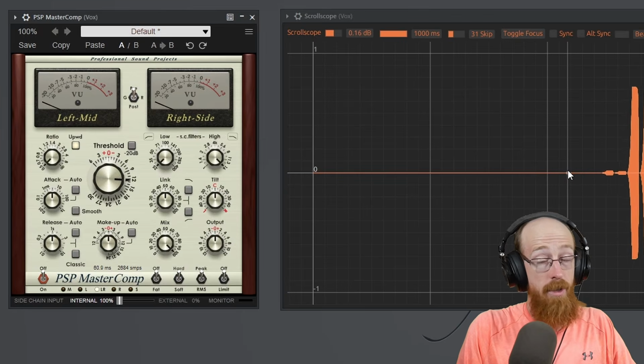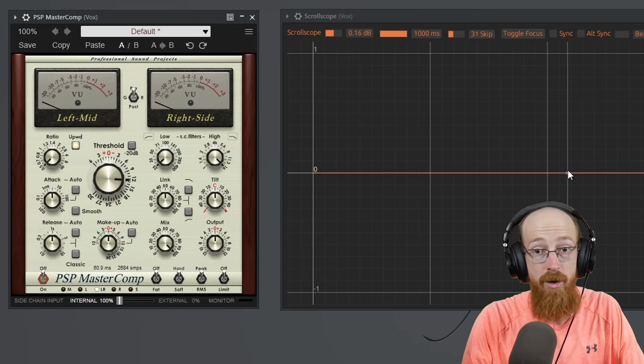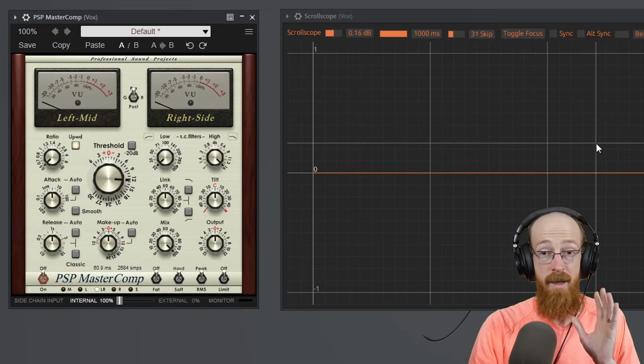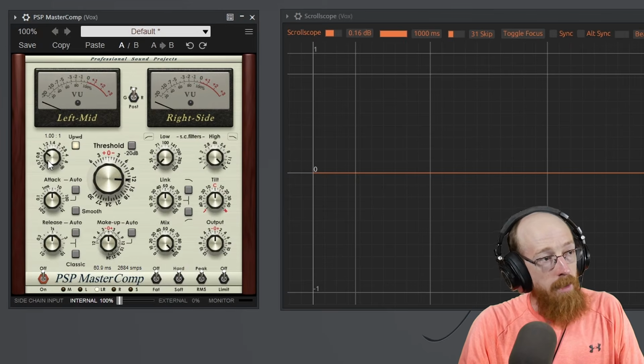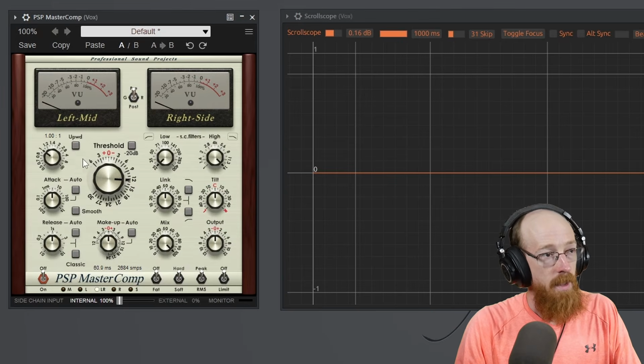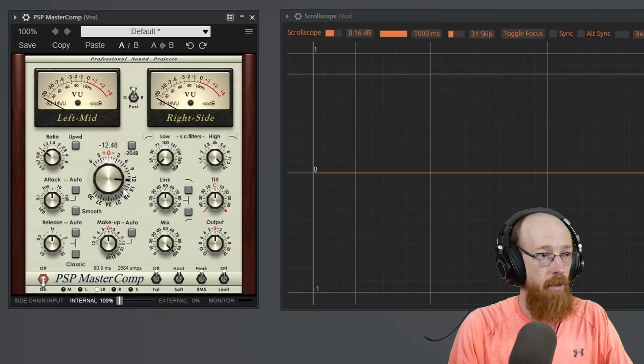So if we get these to sound equally loud, that's a pretty big change to the dynamics. Right now, it's a very dynamic signal. So let's go ahead and set this 1 to 1. Let's also turn off upwards. So we're starting here. This is kind of like the default setup.